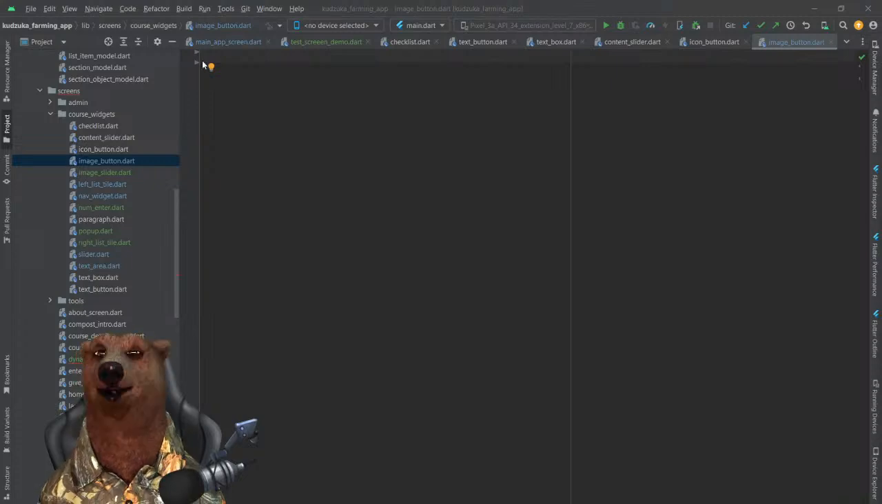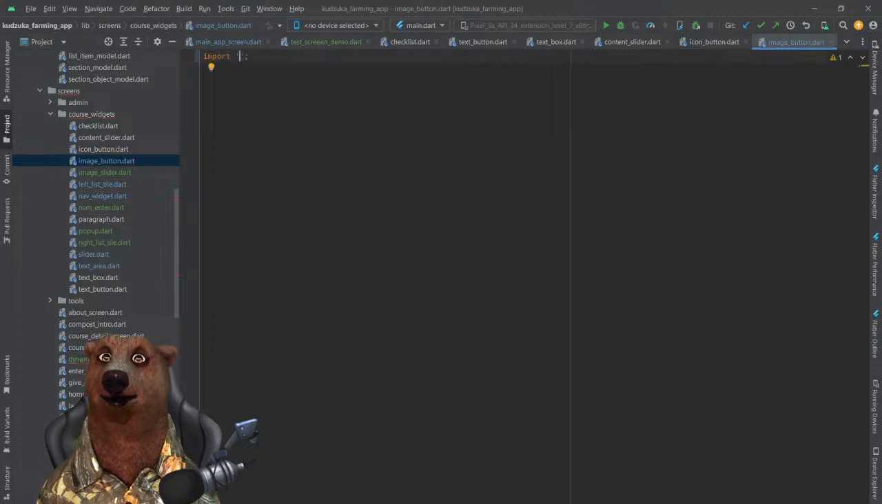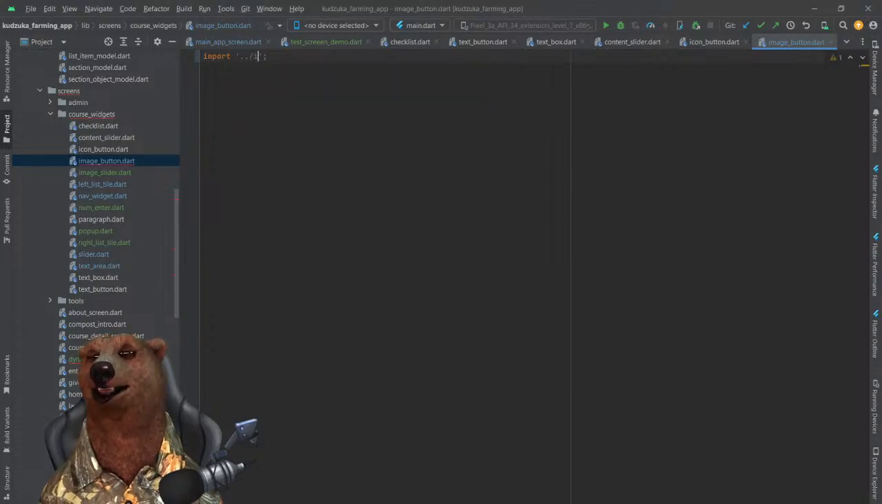So the first thing we're going to do is import the stuff. I've imported all of it in my imports file, but all you need for this is the material package, so I won't show it in your import file. Let me just import Flutter material. That should be all you need.